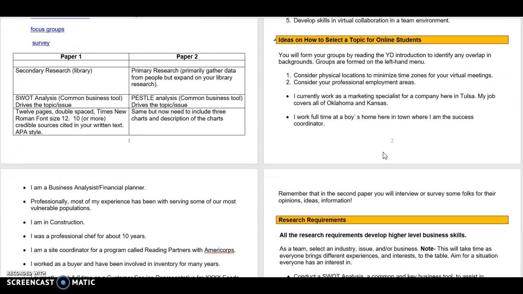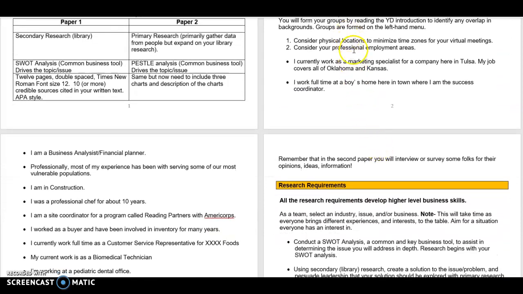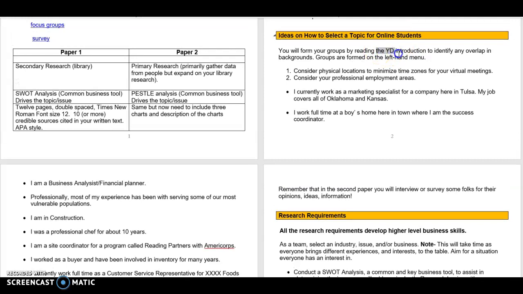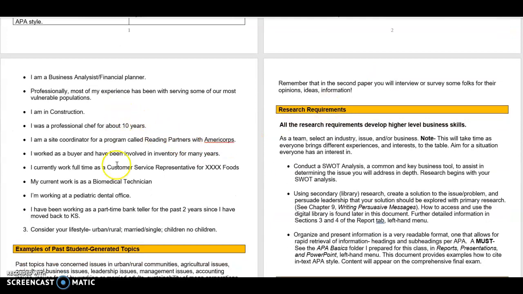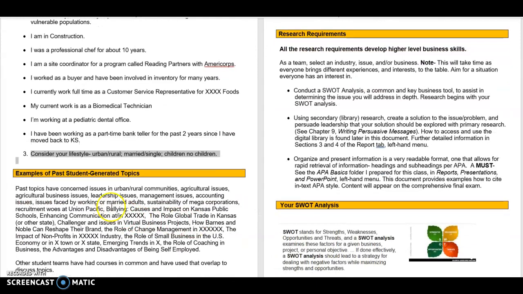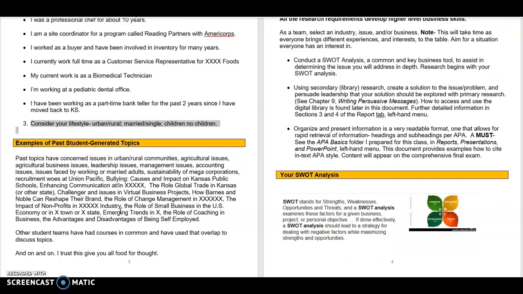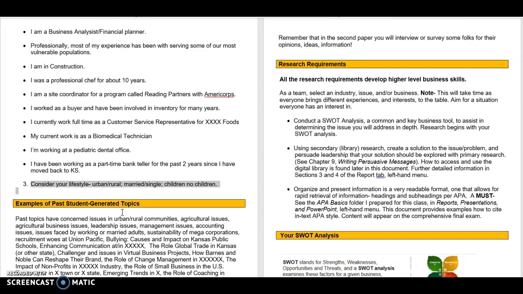And those are the topics. Those are the ideas. You can consider the physical location and the professional development areas. And you will divide yourself up by your Yellow Dig introductions. And I list a bunch of jobs here. And then please consider your lifestyle, because that could impact. I've also now given examples of past student-generated topics for food for thought.